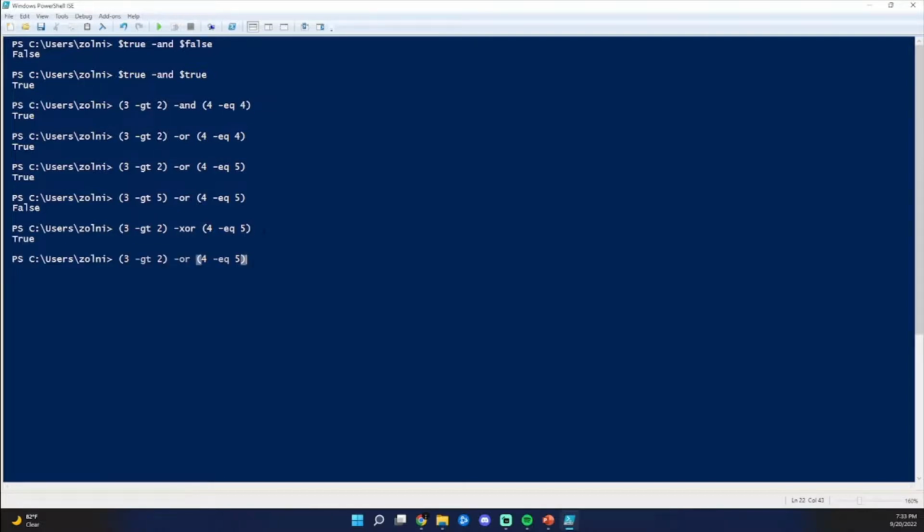So now when we go back, and they're both correct, let's put XOR. So now both of these are true. 3 is greater than 2, and 4 is equal to 4. So this is going to give us false because they're both right. XOR is looking for only one of them to be true.